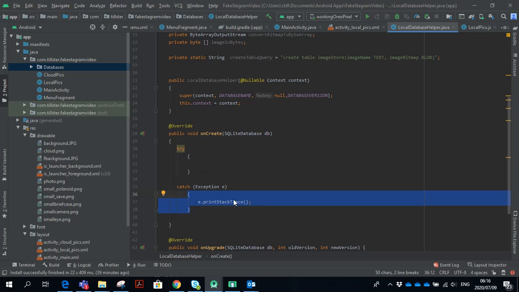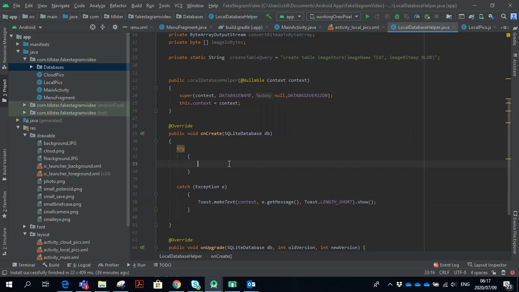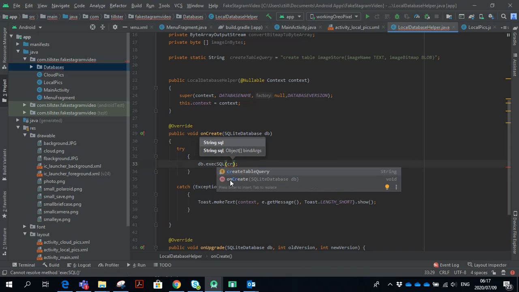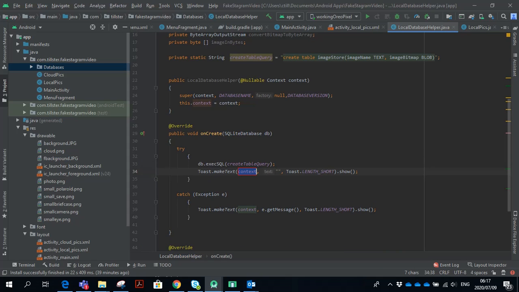Okay, so there is our try and our catch, and let's just handle this catch. We don't want this. We want toast, and we want it to say e.get message. Okay, right. So in our try catch, we are going to say db.execute SQL, create table query, and then we're just going to do a toast here to say that table created, so that we know the table was actually created.